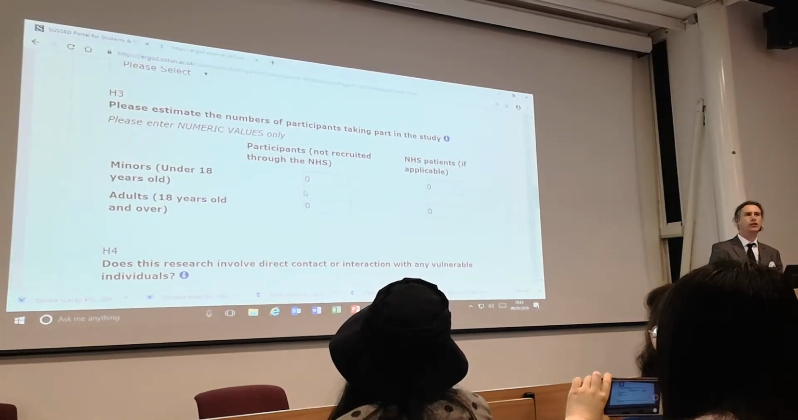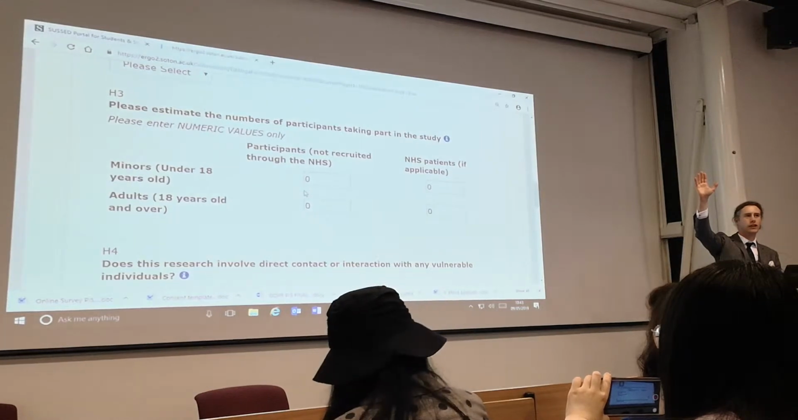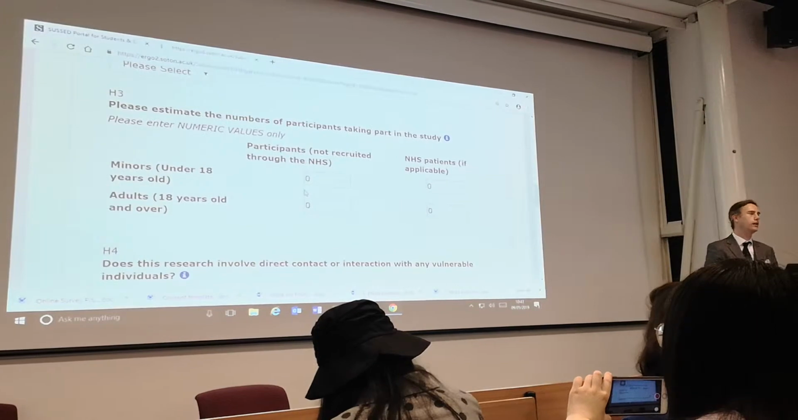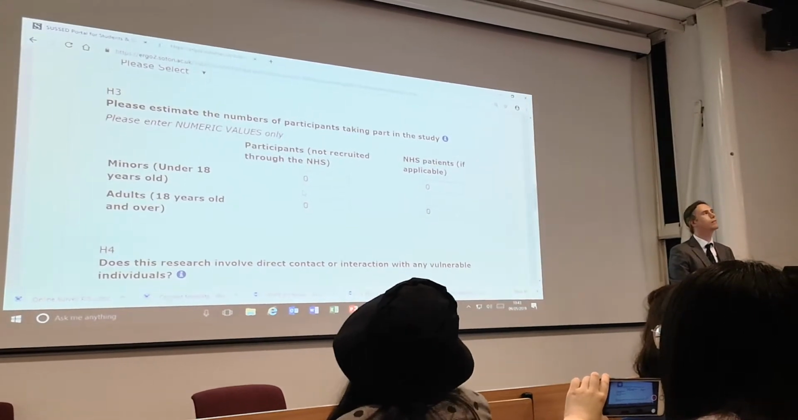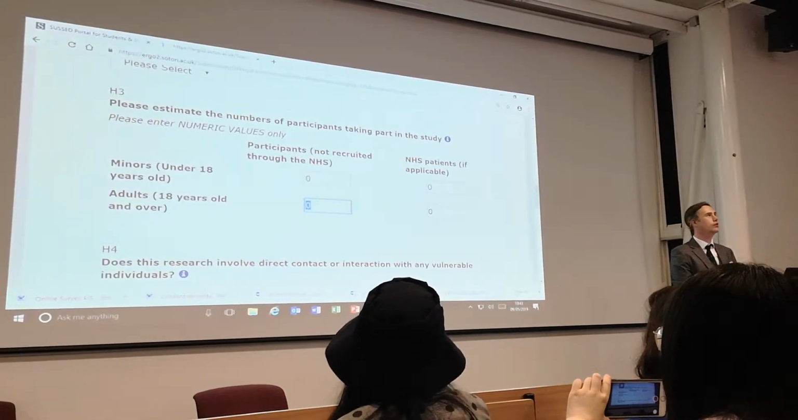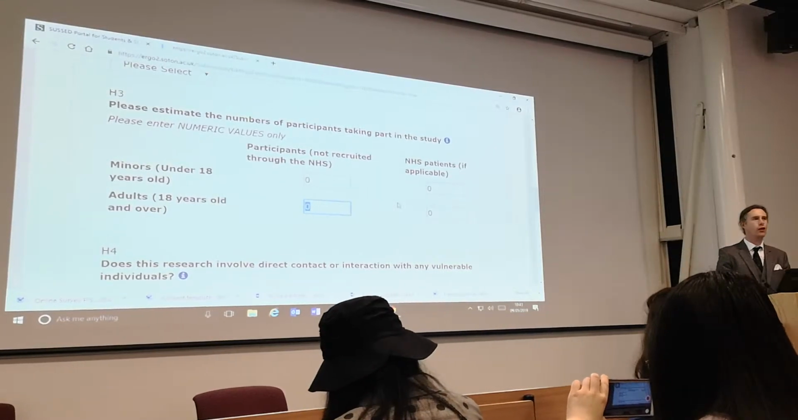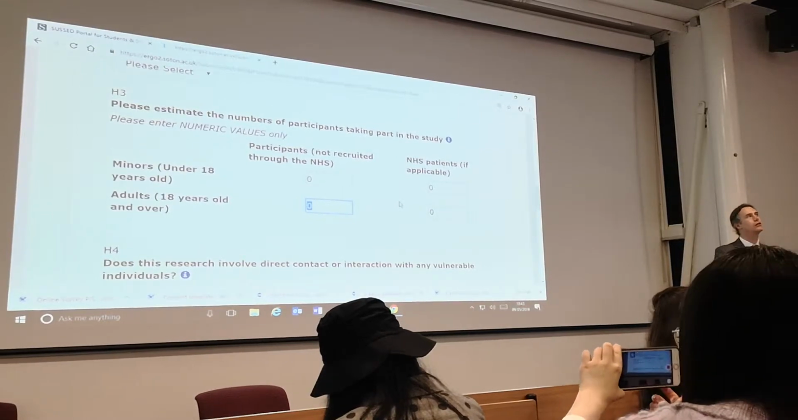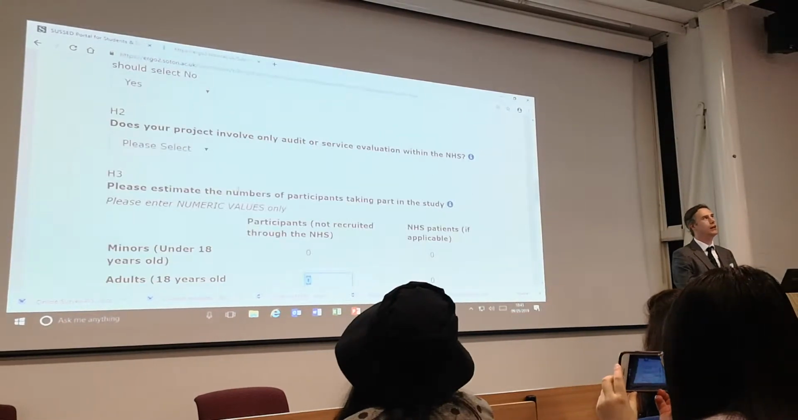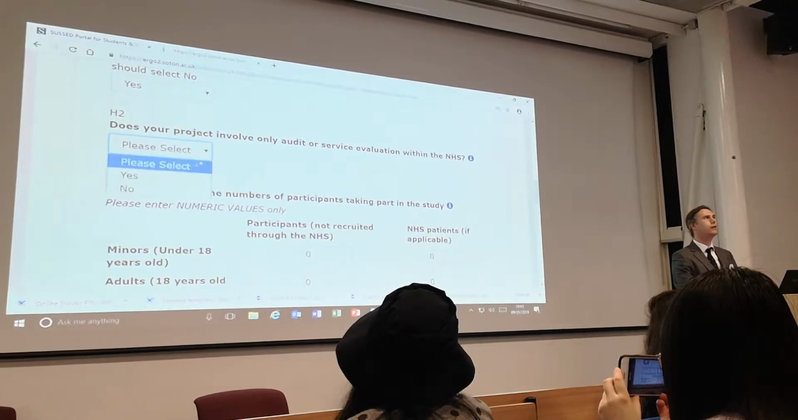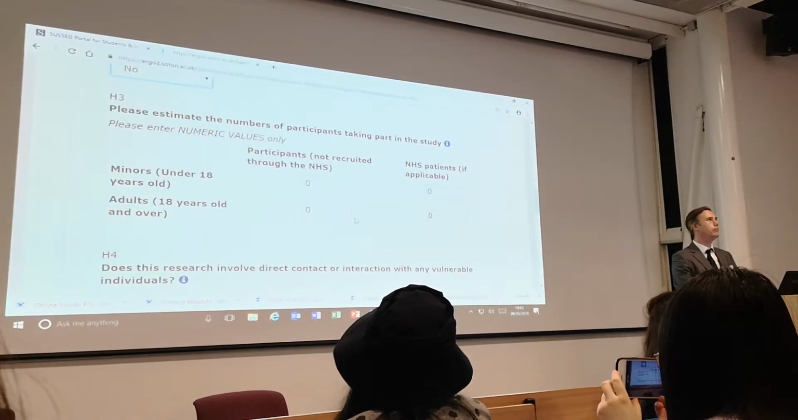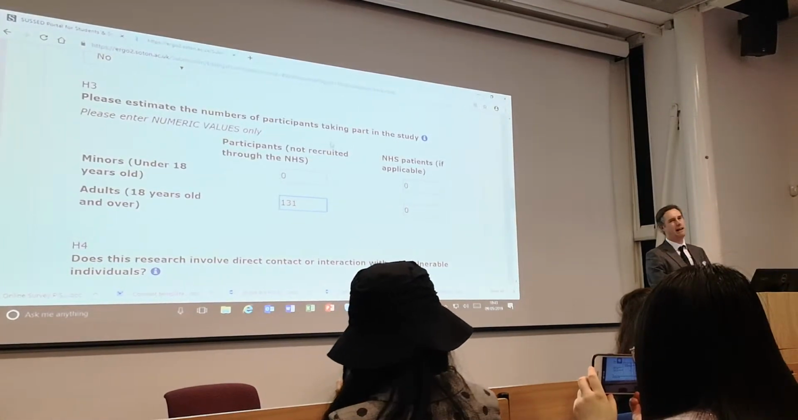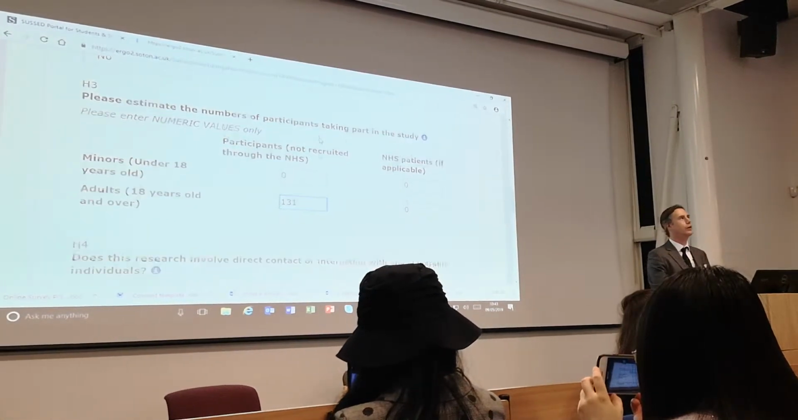Is anyone planning on researching children? That's someone aged 18 or younger. Anybody? Don't do it, it's more complicated. Okay, so you will be researching adults. Is anyone doing research in a hospital? You sure? Good, good. So this would be the box you need. Now I'm going to say not a hospital. How many students are on FM? It's 131, isn't it? Okay, so I'm going to have 131 participants. Everyone's going to do the questionnaire. It's going to be great.